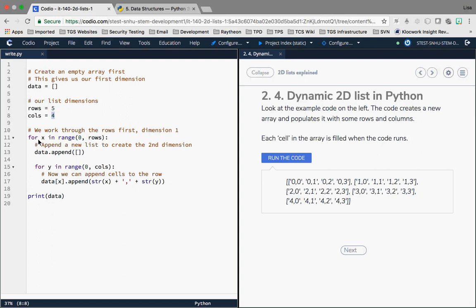So again, I'm going to start by saying for X in range 0 through rows. So I'm always going to start at 0 because it's a list. That's always the entry point. And I'm going to go for rows. Well, rows, I want 5 rows. And then I'm going to append, and this is interesting here, this is different. I'm going to append an empty list. So every time I encounter a new row, I'm going to append an empty list.